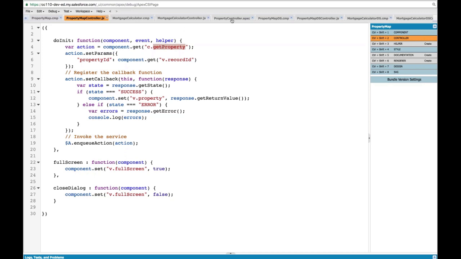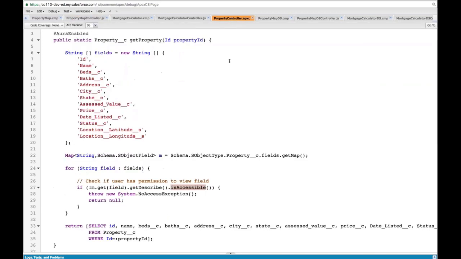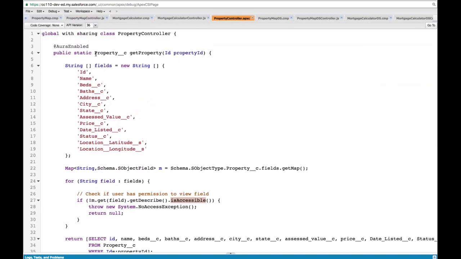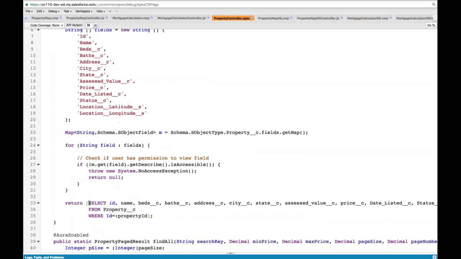Maybe at this point I can actually show you that Apex controller. So here it is, property controller. That's what we indicated in the client-side component. And as you can see, it has a method called getProperty that takes an ID. Obviously, we want to retrieve a specific property. And you see that here towards the bottom, eventually what we will do is execute a SOQL statement and return the data for a property matching that specific ID that was provided.